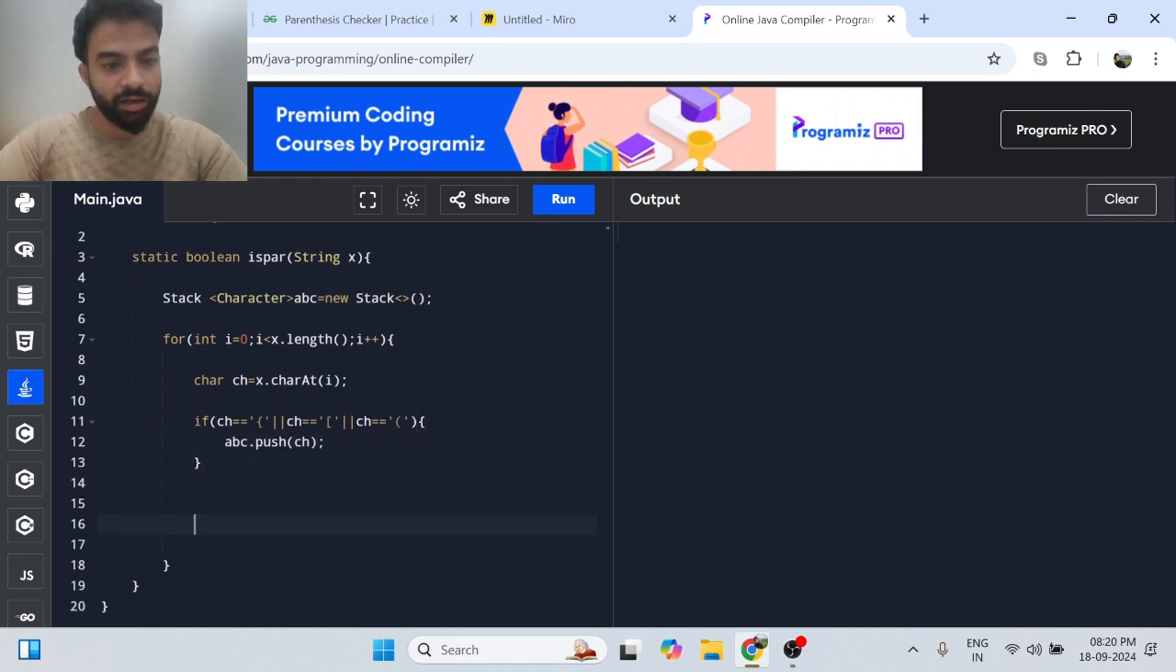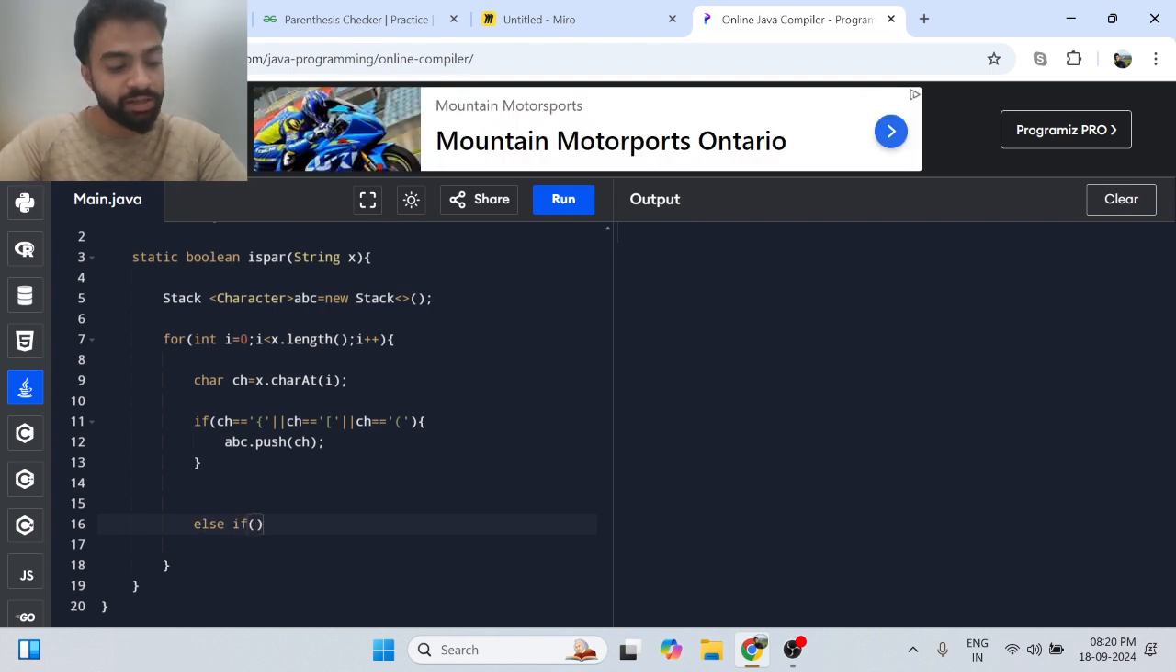Once the if condition is done, I have to check another else if condition. Now this else if condition is extremely important. I have to check whether it's a closing bracket or not. So I will write ch equals to a closing curly bracket, or ch equals to a closing curly bracket again, or ch is equals to a closing curly bracket. So in all the cases, you can see clearly that I have mentioned the closing brackets.